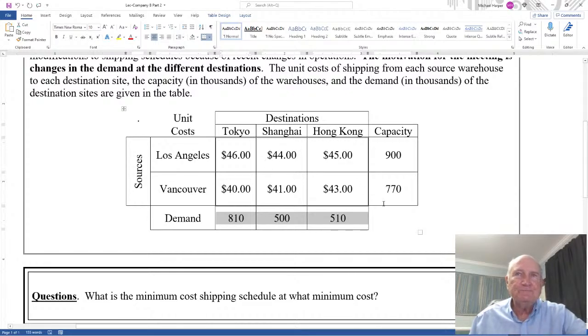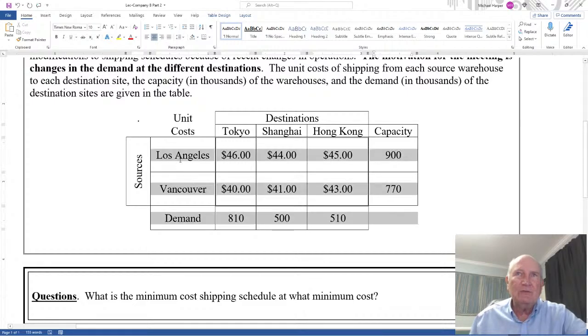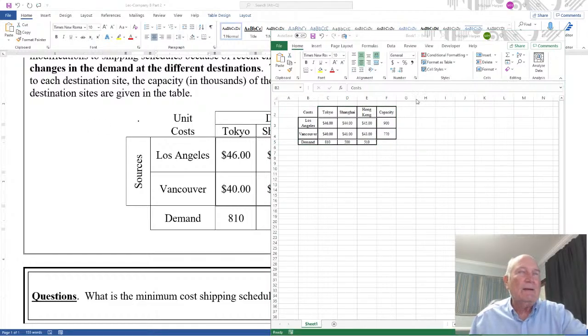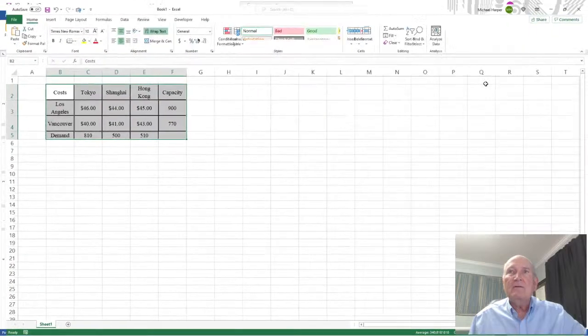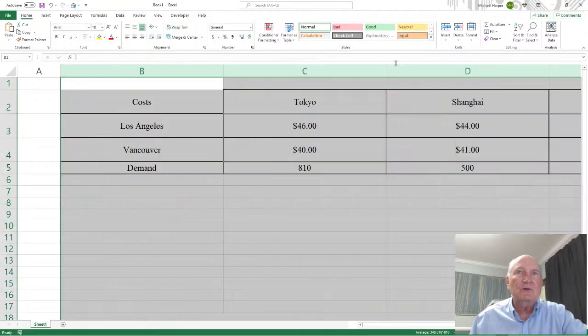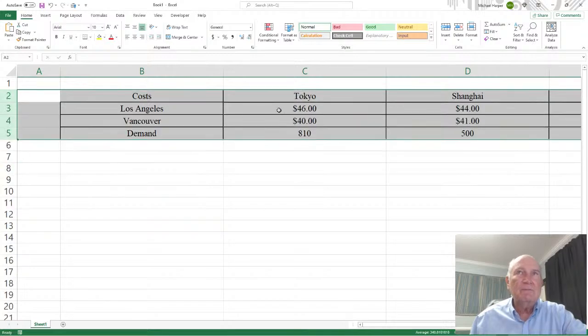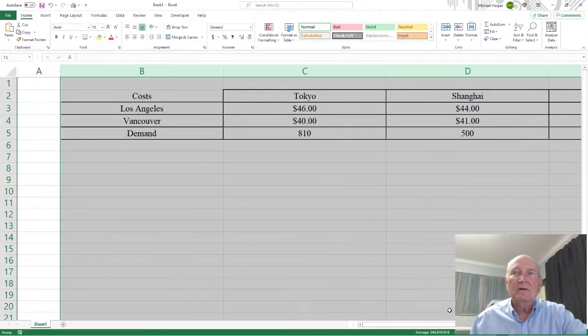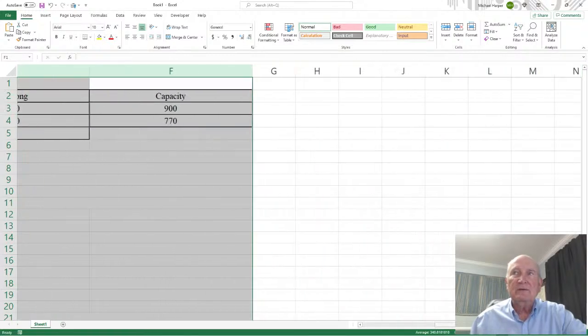So let's take this problem. We've solved it before, but this time we're going to solve it with the new demand. So Control C, let's bring in Excel. Here it is. Let's come down here, Control V. There we go. Let's make this larger so we can see it. Full screen this. Let's broaden this out, level these off, and just format a little bit.